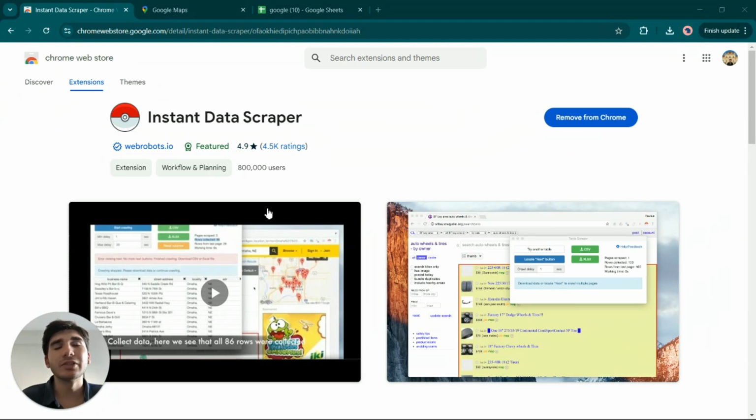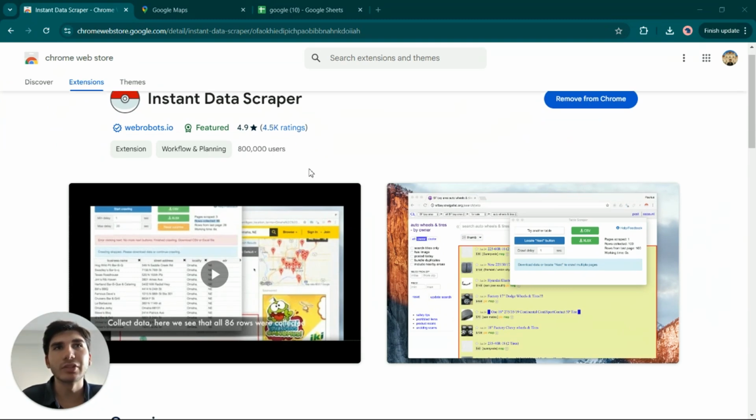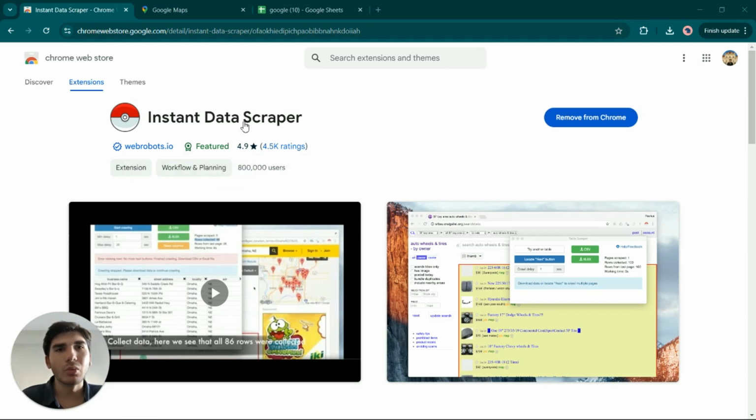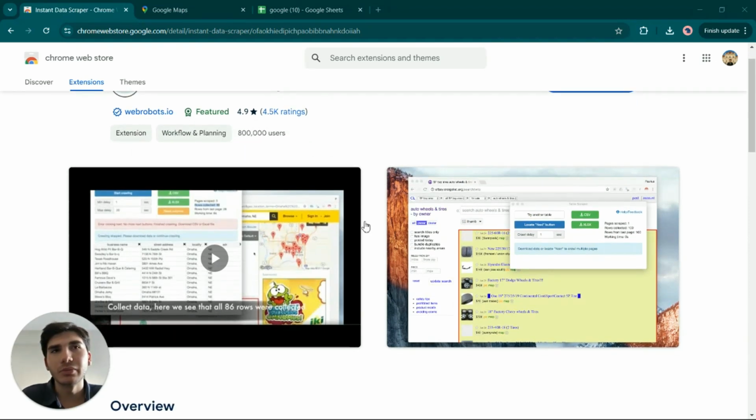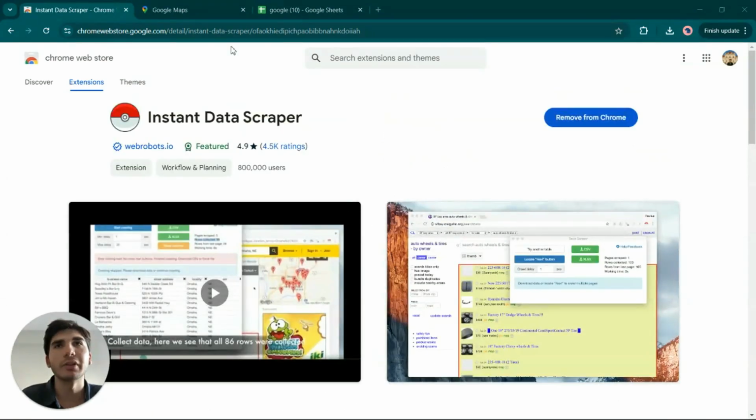The first thing you need to install is this Instant Data Scraper extension on Chrome. It's free, it's on the Chrome Web Store, just install it. I know I don't need to really explain this. I assume you're not stupid and can't figure this out yourself.